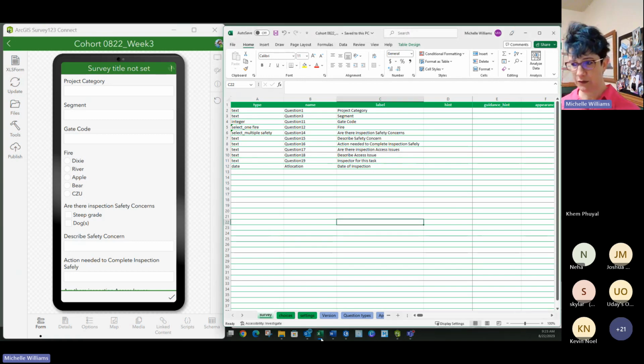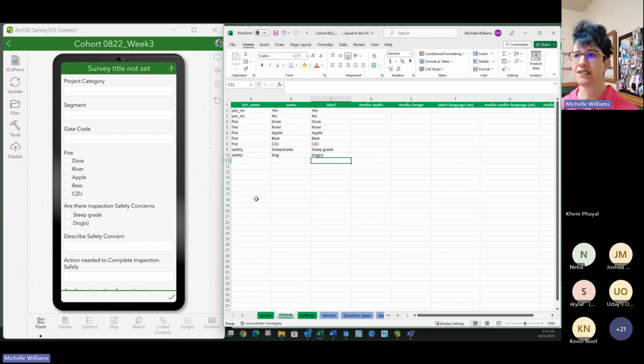Ratings, when we had ratings here in the choices, all you have to do is whatever that rating text is, like if it was called rating, or I don't remember if there's an E in there, sorry.